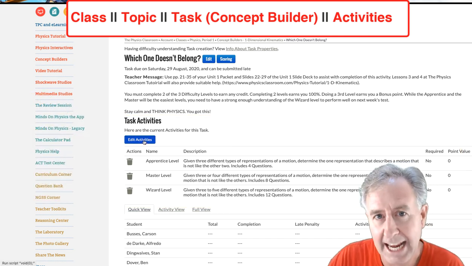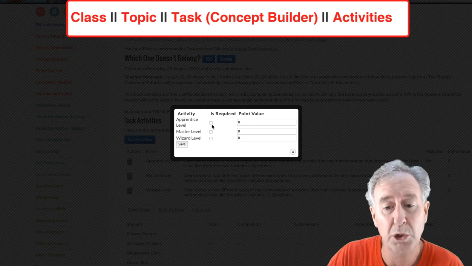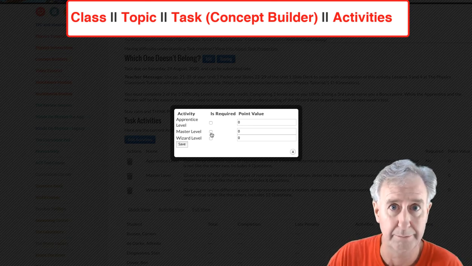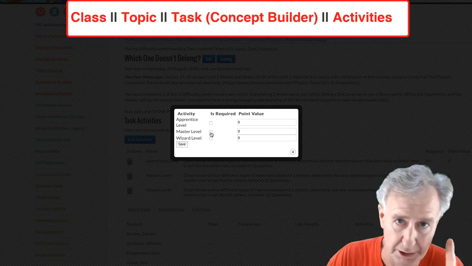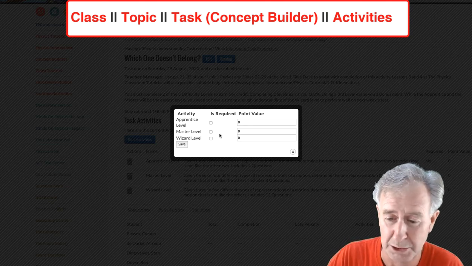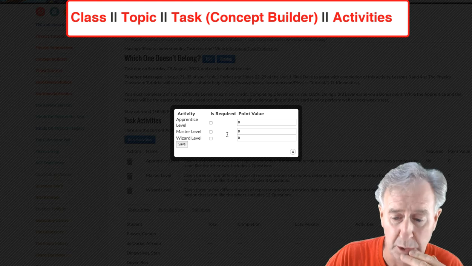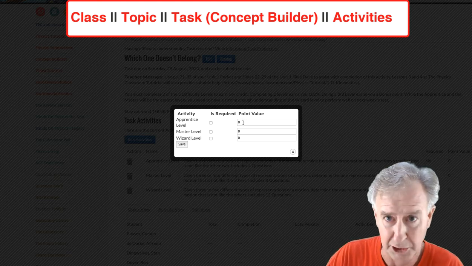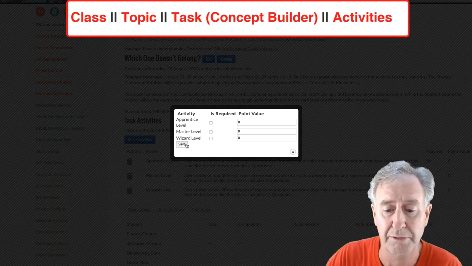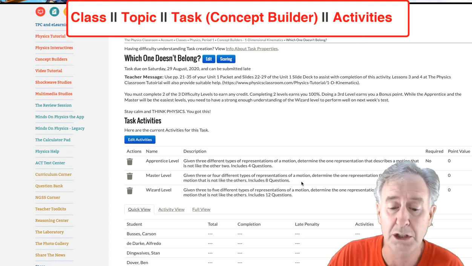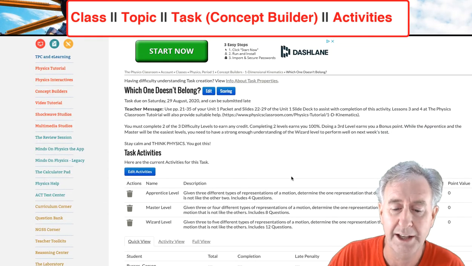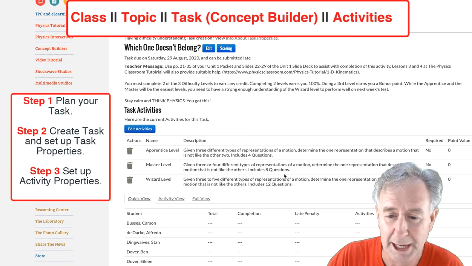If I hit the Edit Activities button, if I wanted to, I could require that they do one of them. And it wouldn't matter which one. I could say, okay, I want you to do the master, or I want you to do the wizard, whatever. But I'm not going to do that. I'm giving them the choice which one they do, and I'm not going to have any point value here because I'm using completion point value. So there's nothing I really need to do on this page other than just make sure it's all set up right.